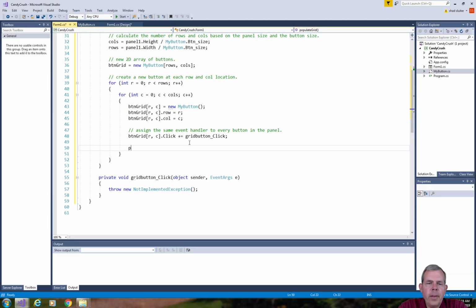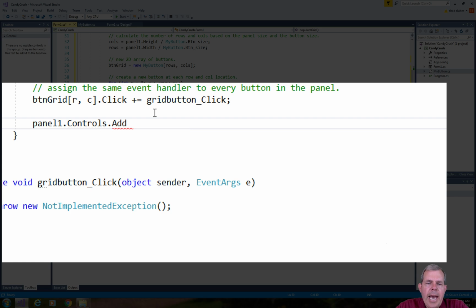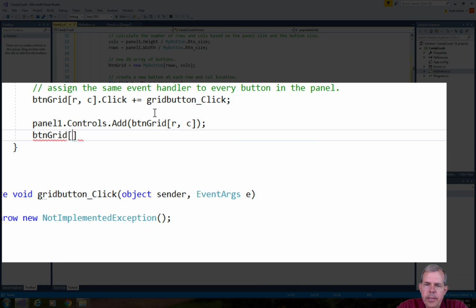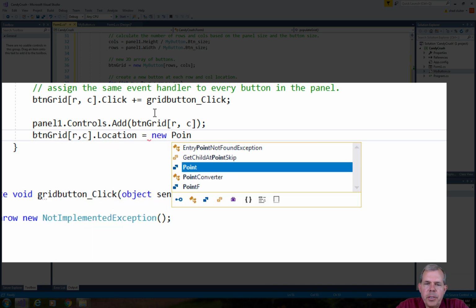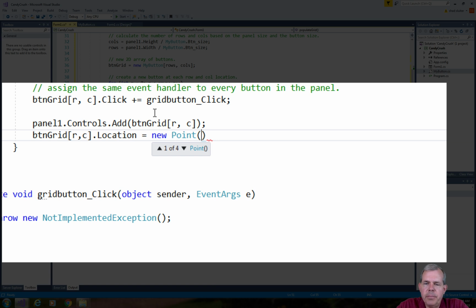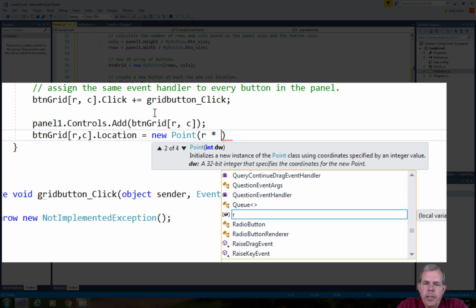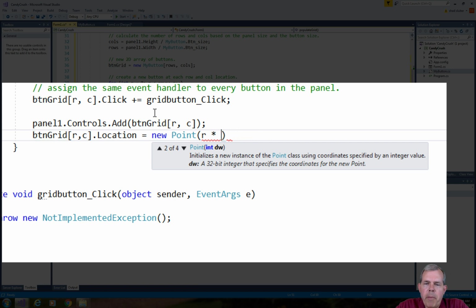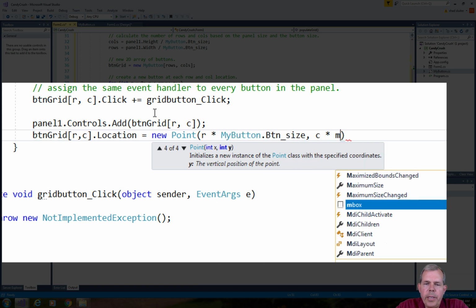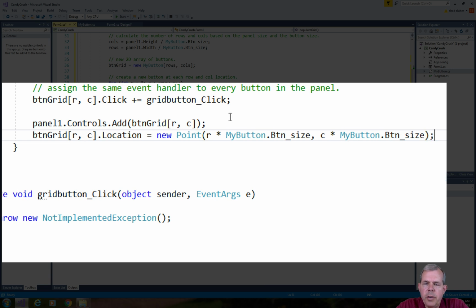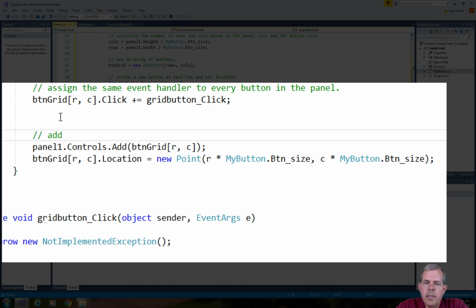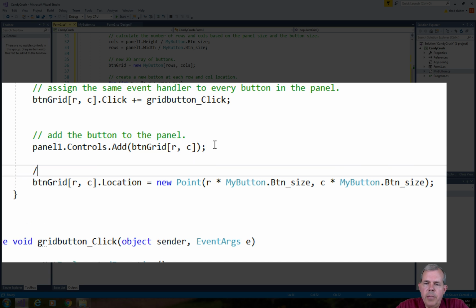All right, the last two things we need to do are add the button itself to the panel. So this is panel1.controls.add, and then inside there you add the control. Now remember, this 2D array called button grid contains an array of buttons. So we're adding a button to the panel. Then, once it's on the panel, let's change its location. And so we will use some math here to calculate our location. So it's going to be a new point. Now, a point is a data structure that contains an integer x value and an integer y value. So x is going to be r times the size of the buttons, which is 25, and column times 25. So these should all fit in a nice grid pattern.